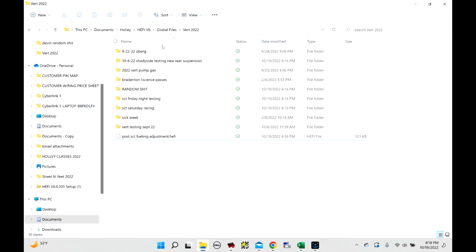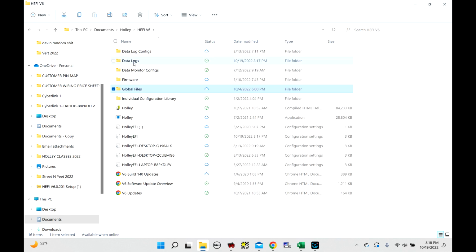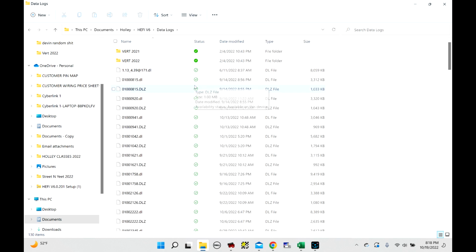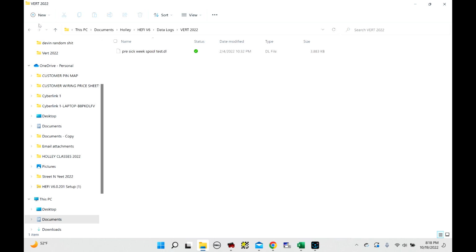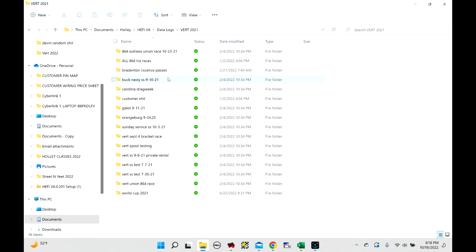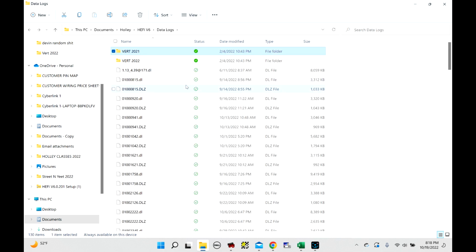So if we go into here, we're back into our global files, hit HEFI v6, we go to data logs, let's look at this, right? So if we look at VERT 2022, let's look at VERT 2021, there you go. So I've got folders for everything of 2021, right? So everywhere we went for 2021. I haven't done this with 2022 yet, because honestly the car's been a total crapshoot lately.